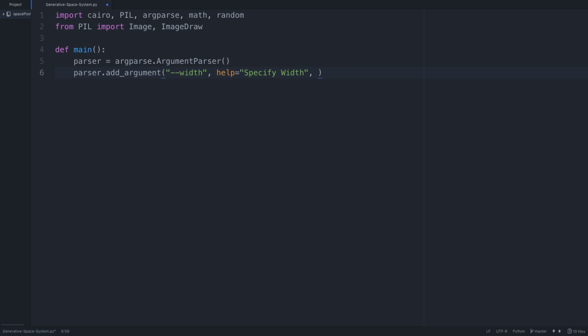So we've got width, specify width, then we need a default, because, like I said, these are optional. So if you don't provide anything, we still need something there. We're going to say 3000 and then type equals int. So that's width. I'm just going to go down the line here, argument. So we need a width and a height for the image, and that's pretty self-explanatory. It's just going to create the resolution of the image.